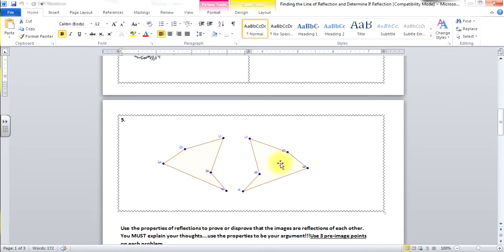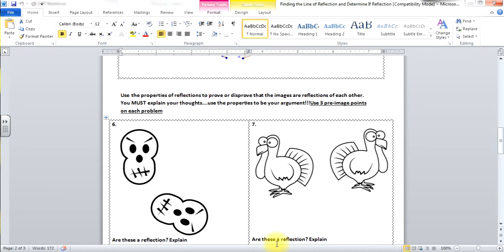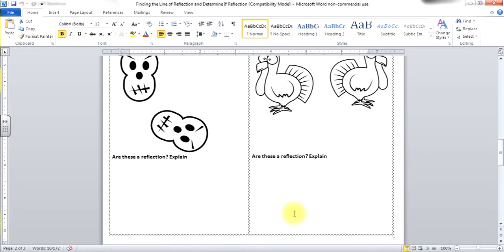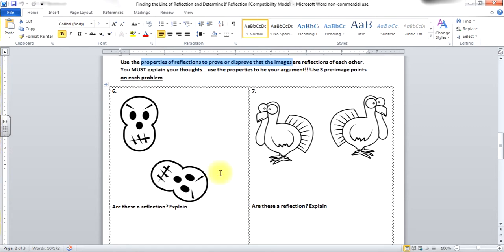Okay, number 5, same deal here, just a picture from GeoGebra. Okay, find the line of reflection. This part here is use the properties to prove or disprove whether these are actually reflections of each other. So they have to think about both properties being satisfied. Are these an actual reflection? So they're going to go through the process of constructing the line of reflection, and they're going to find out that if, like this one here, these aren't a reflection because I slid this turkey up a little bit, so it's actually a glide reflection.